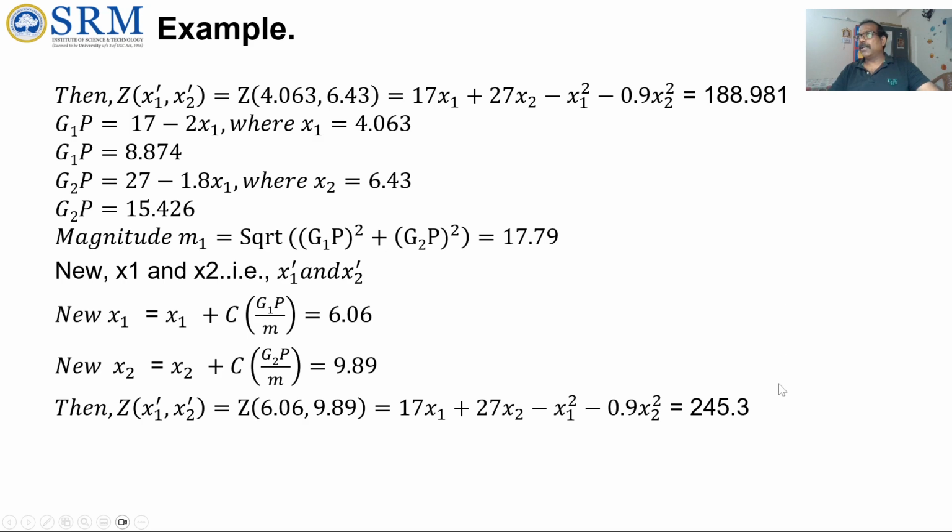Previous step 188, next step is 245. What needs to be done? Since it is increasing, one more x1 and x2 we need to calculate. Yes, how to find that new x1 x2? This is the procedure.